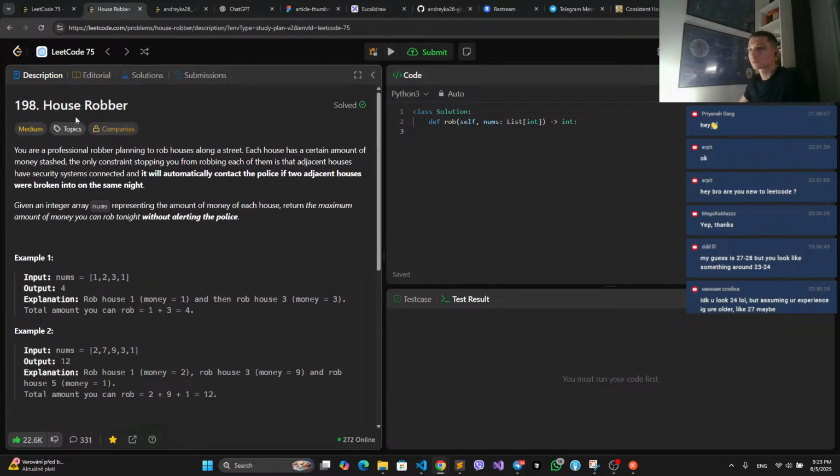So, house robber. You're a professional robber planning to rob houses along a street. Each house has a certain amount of money stashed. The only constraint stopping you from robbing each of them is that adjacent houses have a security system connected, and it will automatically contact the police if two adjacent houses were broken into on the same night. Given an integer array nums representing the amount of money of each house, return the maximum amount of money you can rob tonight without alerting the police.